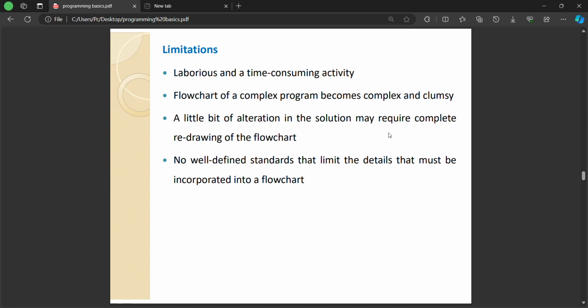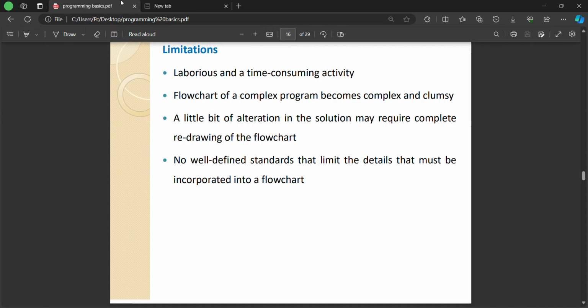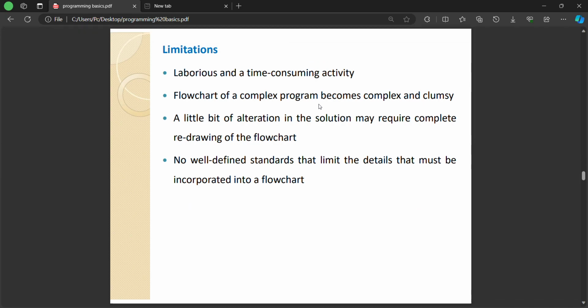It is a laborious and time-consuming activity. It may consume time to understand the flowchart and draw it. A flowchart of a complex program becomes complex and clumsy. Sometimes a complicated program becomes clumsy by drawing all the ovals and integrating all the logic into a single flowchart. A little alteration in the solution may require complete redrawing of the flowchart. There are no well-defined standards that limit the details that must be incorporated into a flowchart.